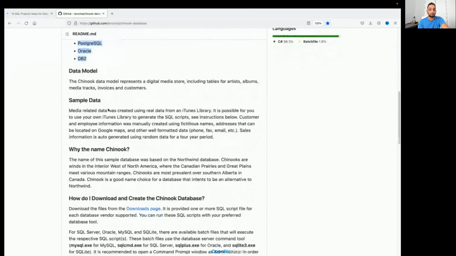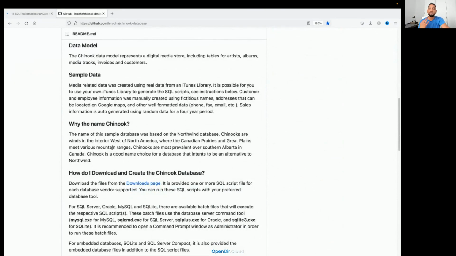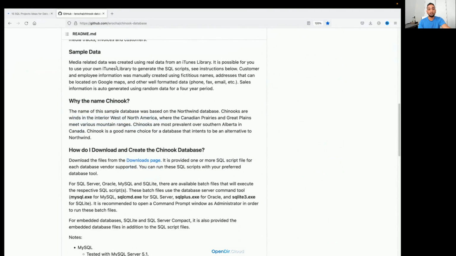Now, the project that we are working on is called the Chinook project. It's basically the name of the database. The name of this sample database was based after the Northwind database. Chinooks are winds in the interior west of North America, so there is a reason they have given this name, but we will not bother about that. If you want, I'll be sharing this link, and you can go through all of this history.